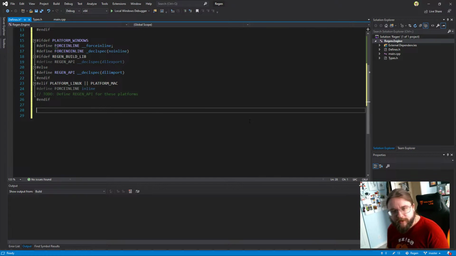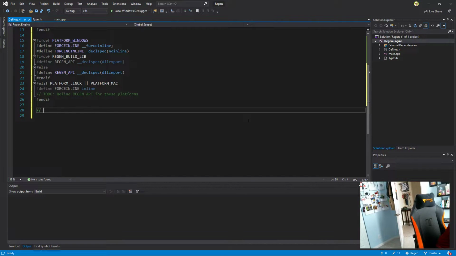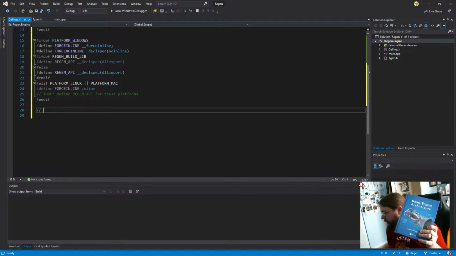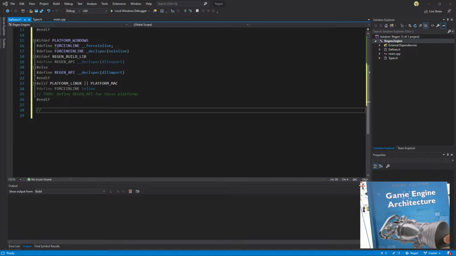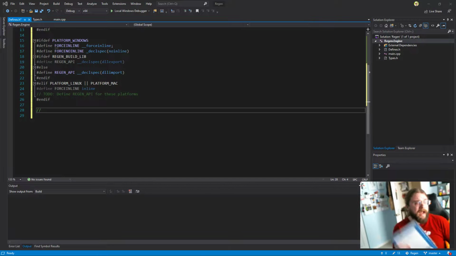So the next thing I want to do is create a quick utility method for assertions. And this is actually something that I picked up from this book. Let me just make sure that you guys can actually see what I'm holding up here. So this is Game Engine Architecture. It's by Jason Gregory. Highly recommend this book.